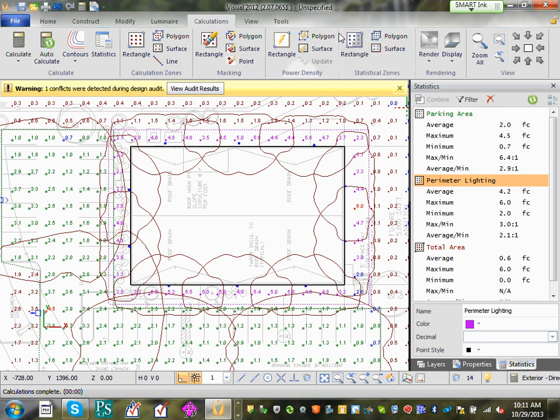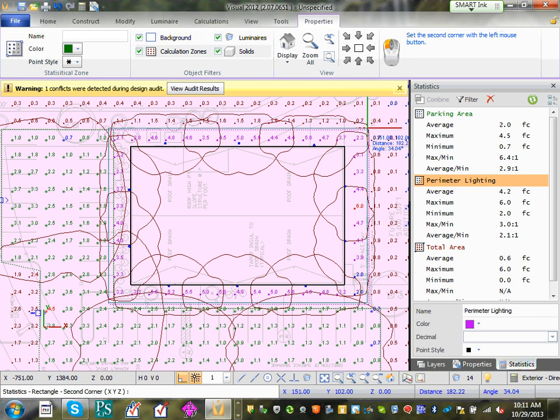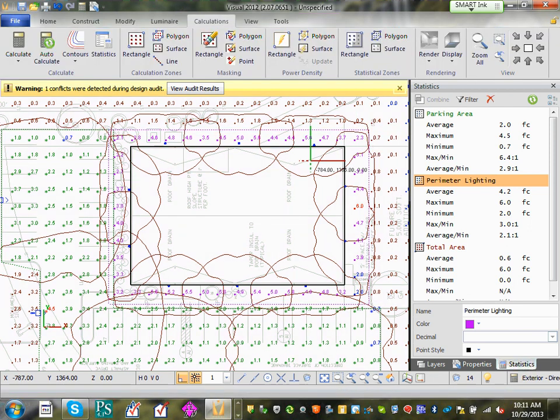Yeah, so I was under calc stat. I used rectangle, and then I select the calc zone, and then I just started down here. Give it a shot. Just grab one row of fixtures, or run one row of calc points around the perimeter. Calculation with statistical.